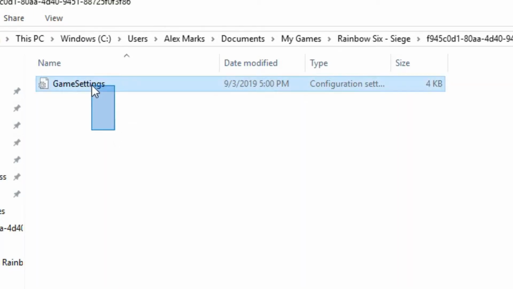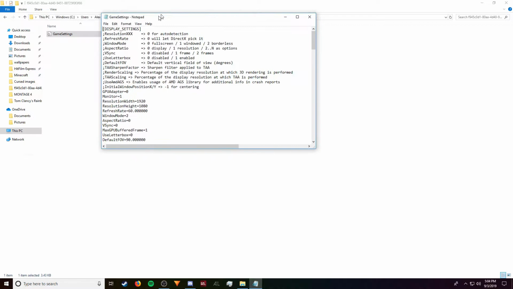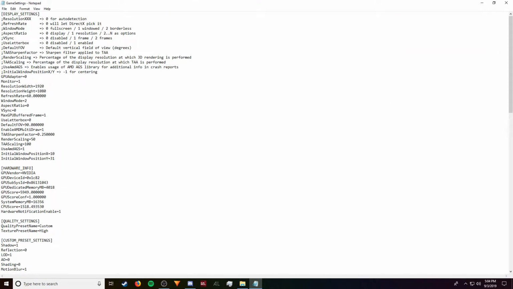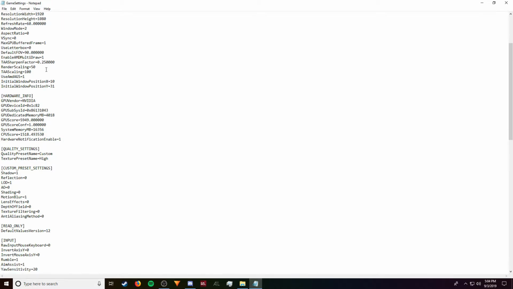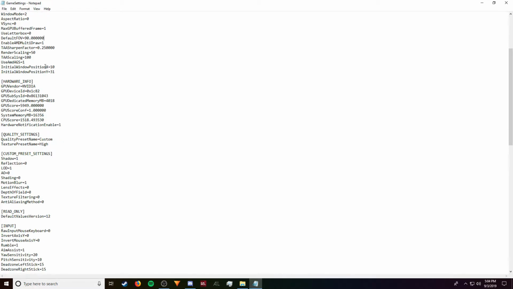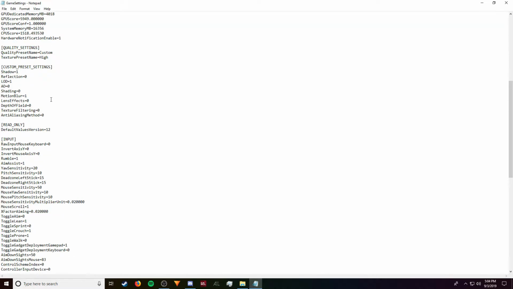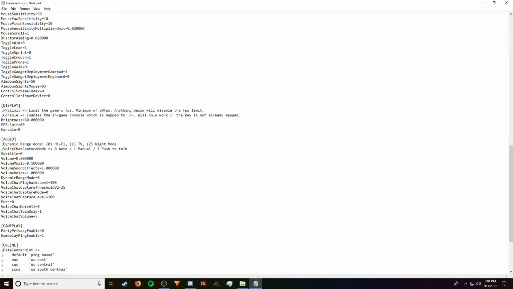Go to Game Settings. Open this up. And you'll have your display settings, all this stuff. Don't change this, you really don't need to, unless you want to change like your FOV, your brightness, stuff like that. But we're going to go down to display.